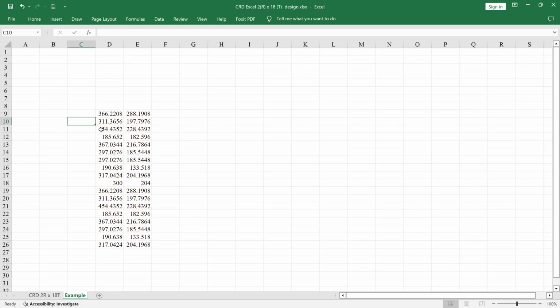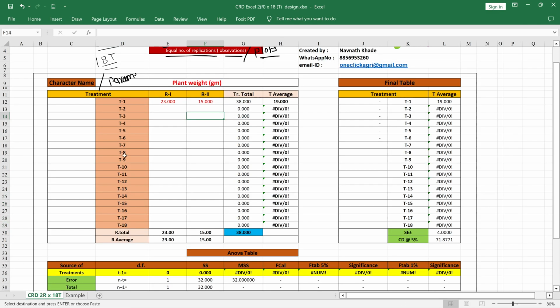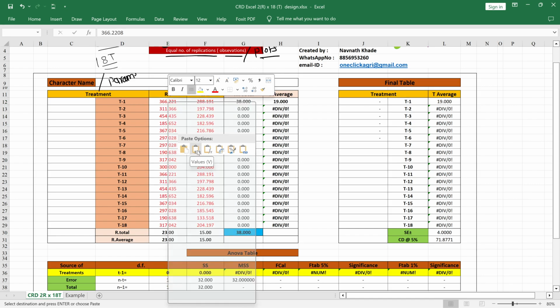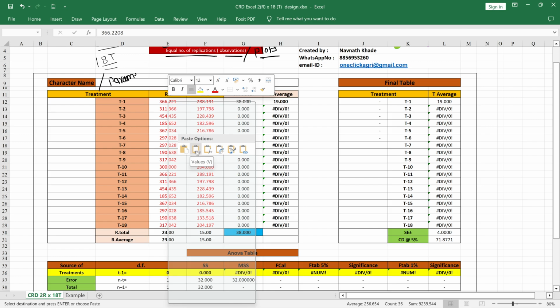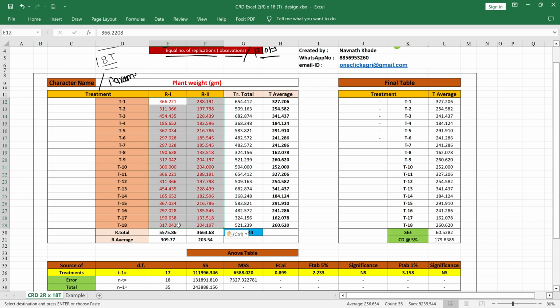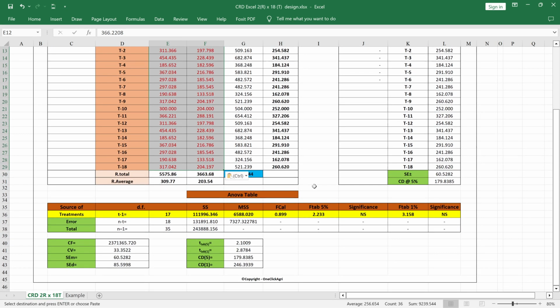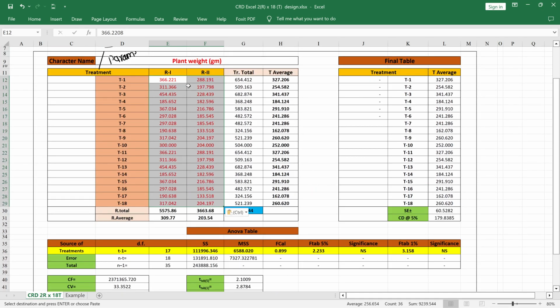Just go to the data, select all your data, copy it, come to our design, select the first cell, right click and paste values. You can see more options for the paste. You need to choose the values, click on it, and you'll get all the values here. So this is a fully automatic design, you don't need to do anything here. You just copy paste data or enter manually. I'll explain all the things you will get in this design.